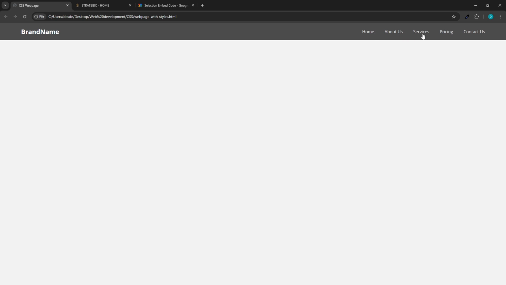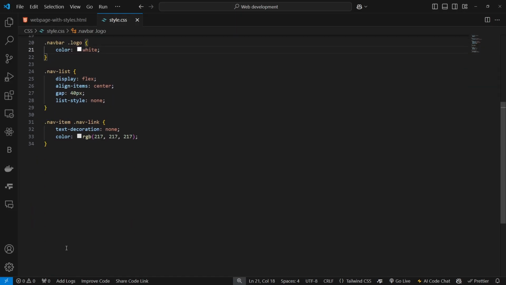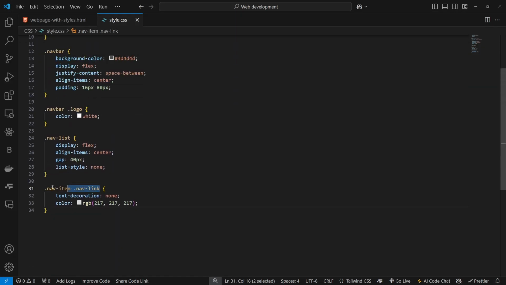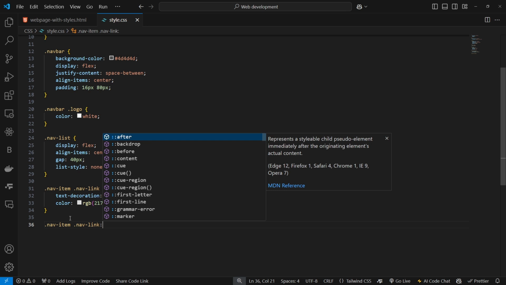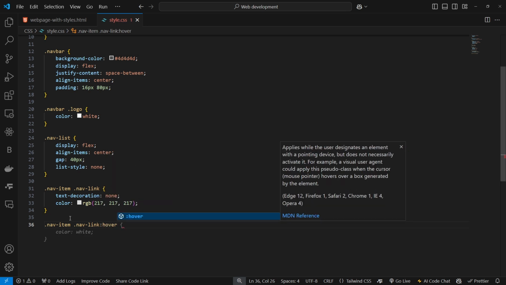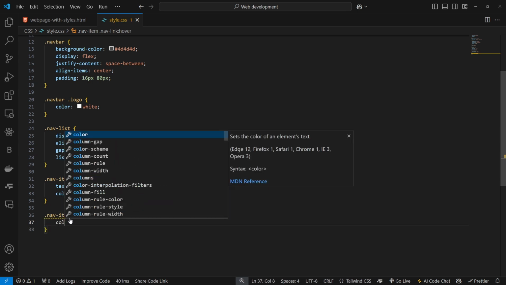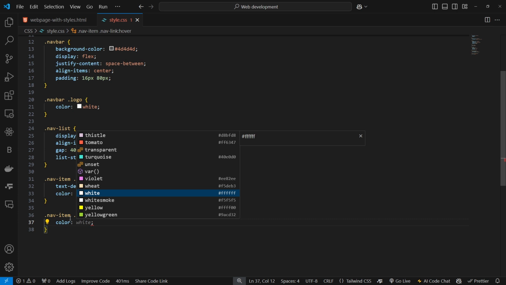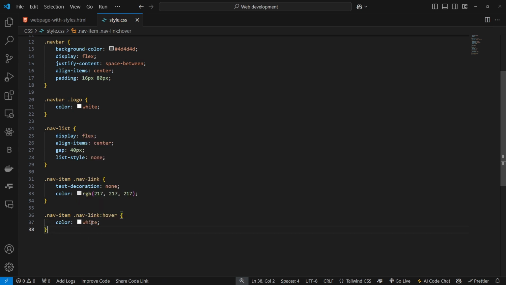Let's also use some pseudo-classes so we get some interaction when the user hovers over these items. So right here we can now select this again, and add the pseudo-class of hover, and we can change the color to something deeper when the user hovers.